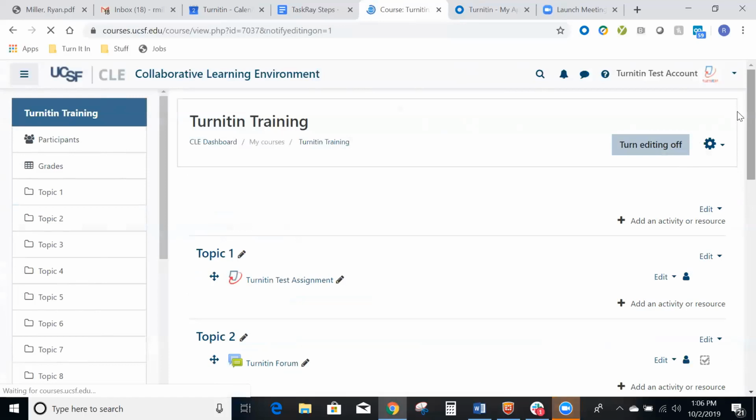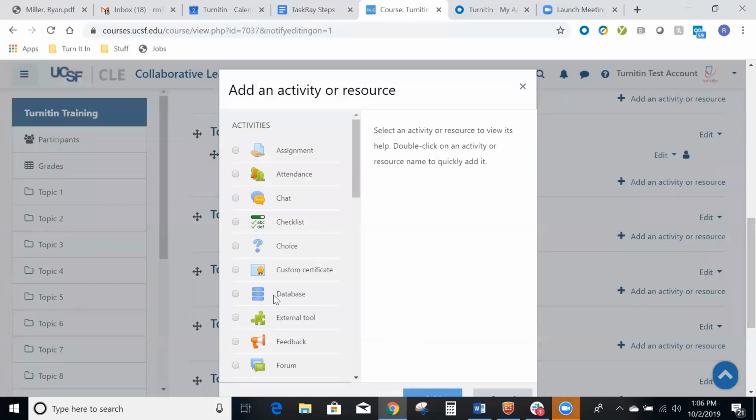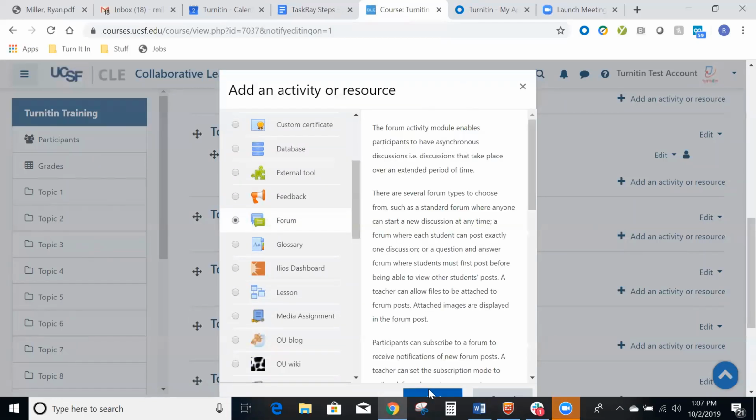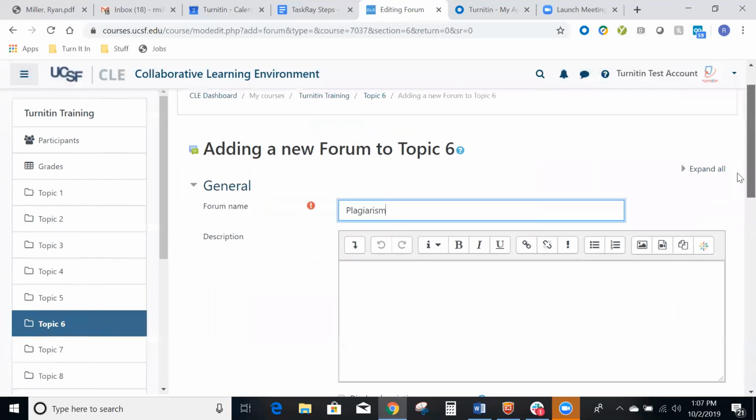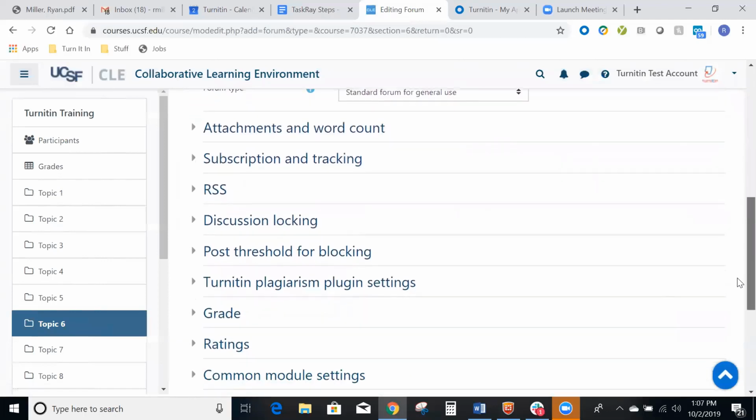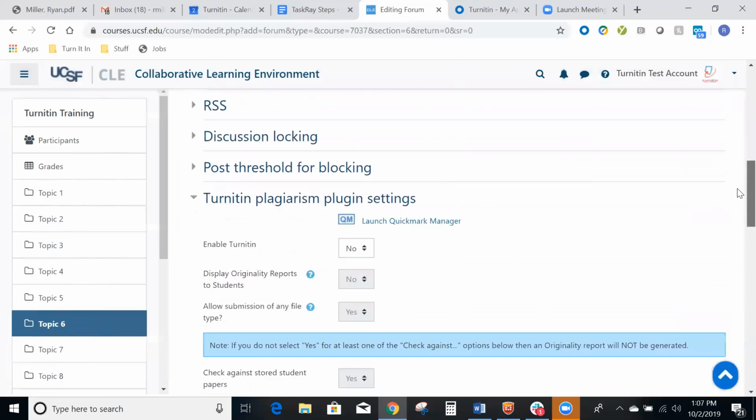Just like before, I'm going to turn on our editing first and we're going to click to add an activity. And at this time, we're going to choose to create a forum. We need to give it a name. We can give it a description, forum type. The important part, after you go through all of your other options here, is this Turnitin plagiarism plugin settings. This is where you actually turn this into a Turnitin forum. So you'll click on that.